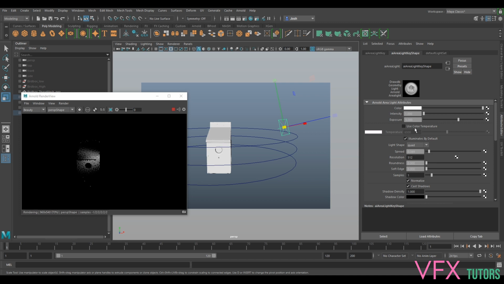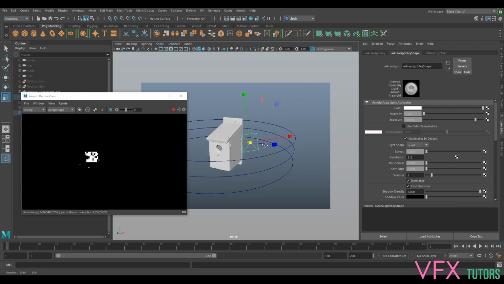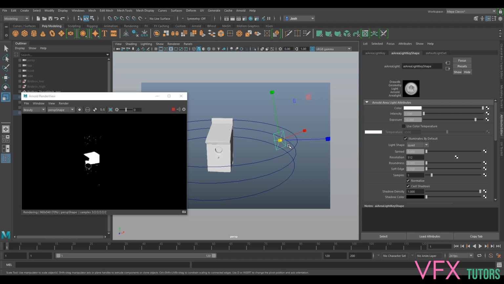And you can see how that's affecting it now. So it's getting more like a spotlight. So our spread's going a bit up. So if we put that back. So if we bring that all the way down, we can see that now that's pretty much just projecting the exact shape of our light.